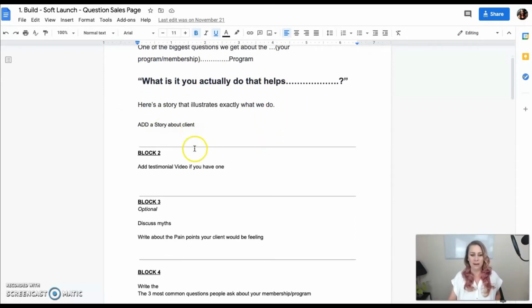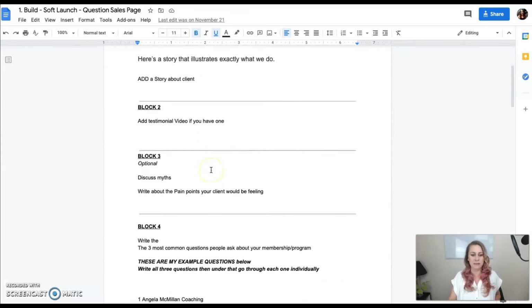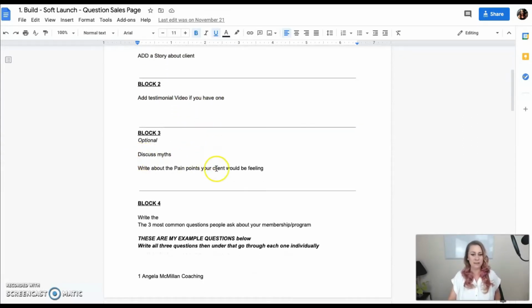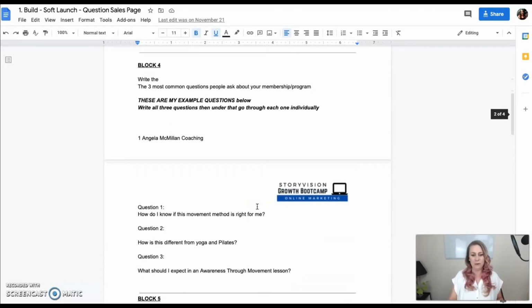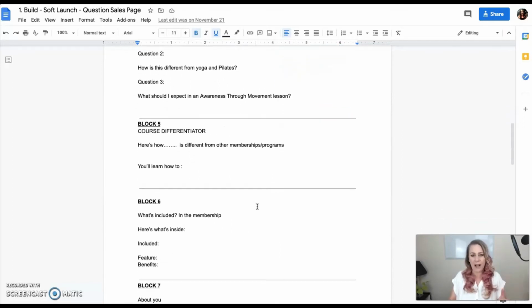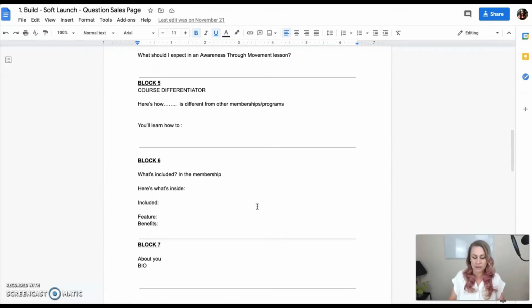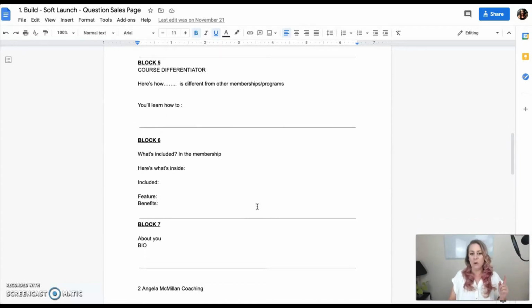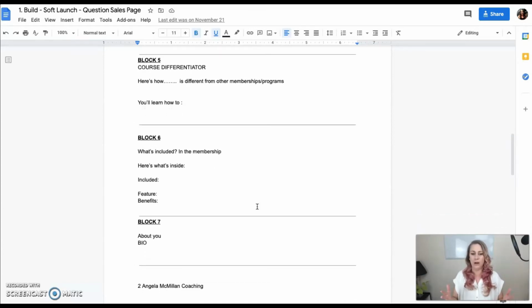Then add the story about your client. Block 2 is a testimonial. Write down myths and pain points that the client might be feeling. And I've popped those questions in there. Then you want to go into why is your course different? Then what's included? So state the feature, then the benefits of that feature.